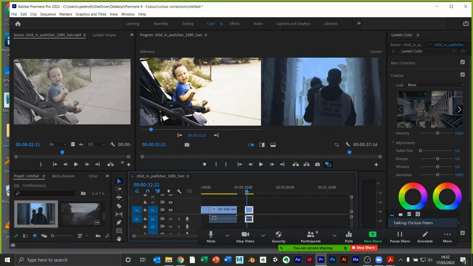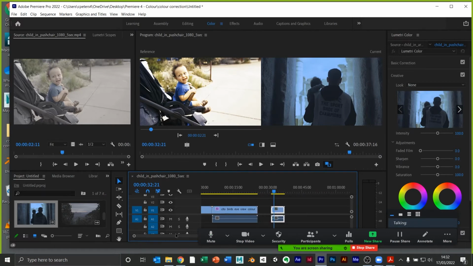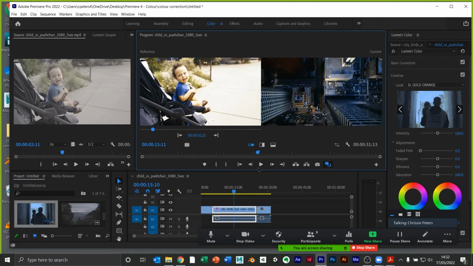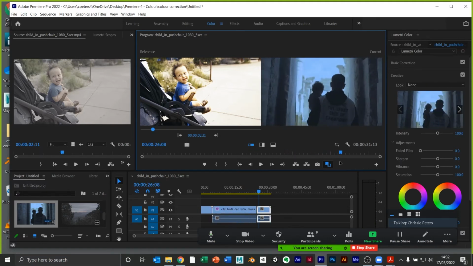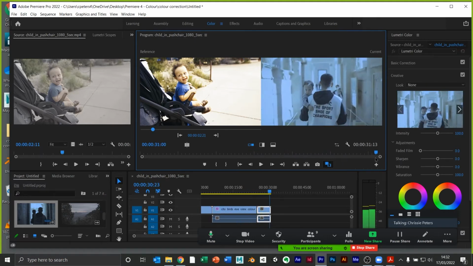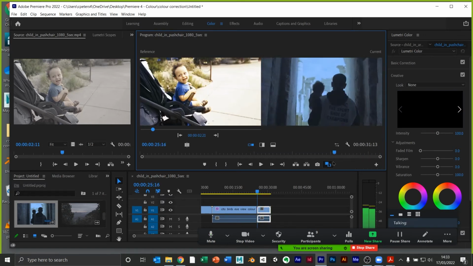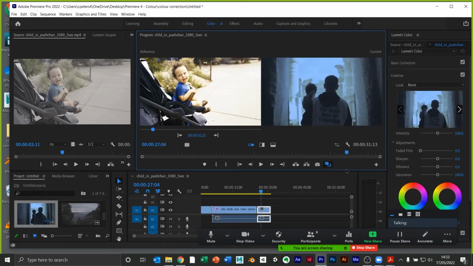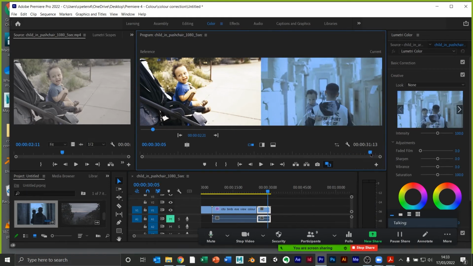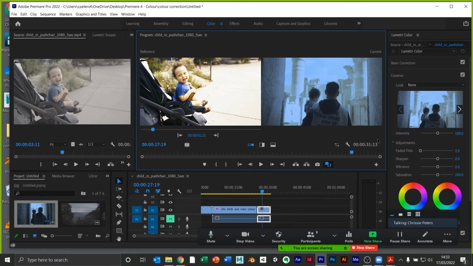So this next clip here, okay, this one's going to be quite hard because we're looking at the clip on the right hand side there, and it comes out of the shadow into the light. So we've got two lots of colour to work with there.